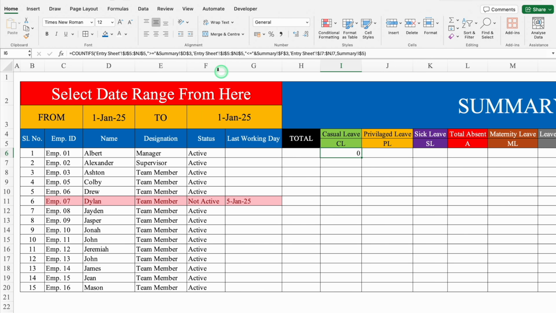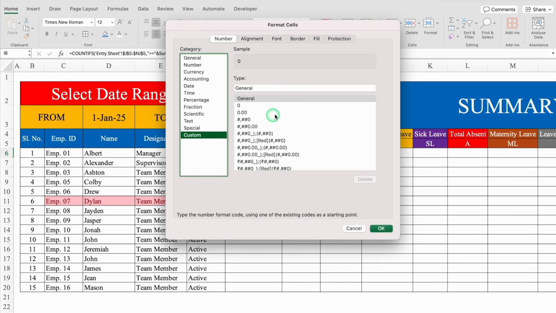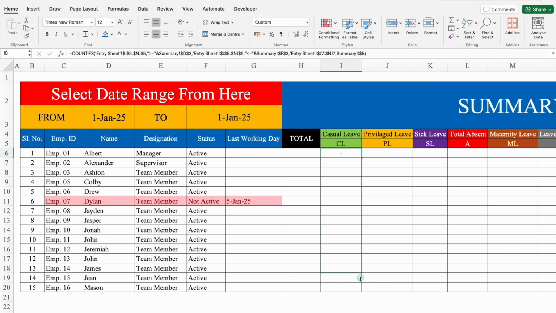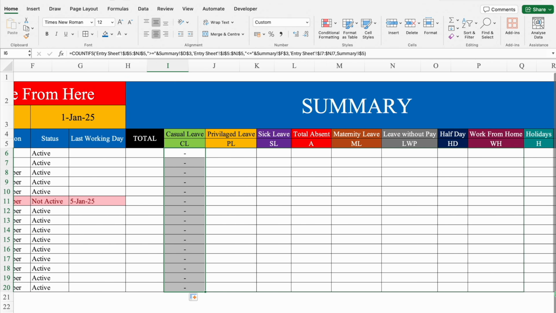We got 0. We'll align this in center. We'll press Ctrl 1 and go to custom. We'll remove General and type hash, semicolon, dash, and click OK. Now we will drag this down and drag till the end.